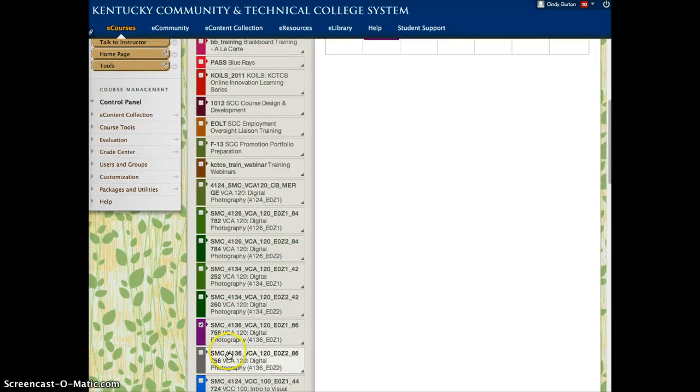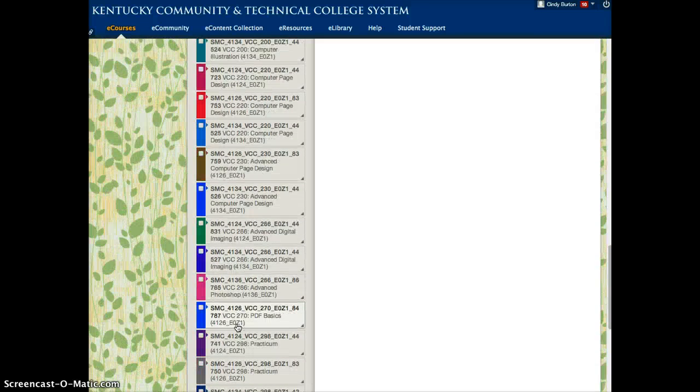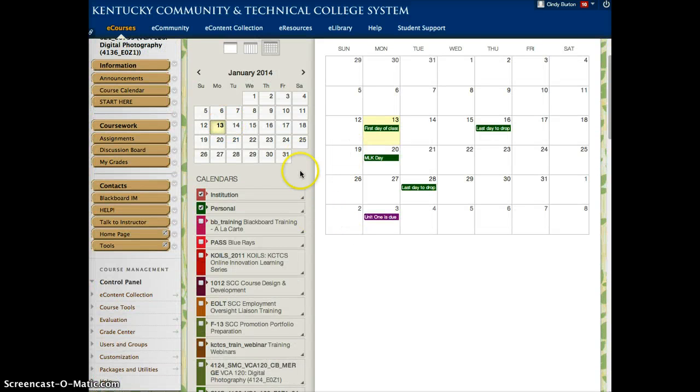So let's say I had a course calendar for the Photoshop class as well. Anyhow, of course I can't find it when I need it, but I would be able to click on that and it would show all the calendar information for that class as well. If I wanted to change, say for instance I had two classes that were in purple, I could just click on this little triangle and change it to whatever color I wanted to.